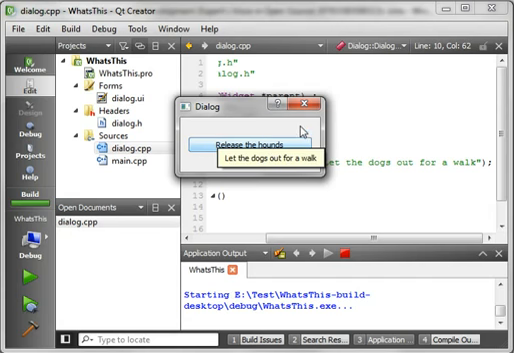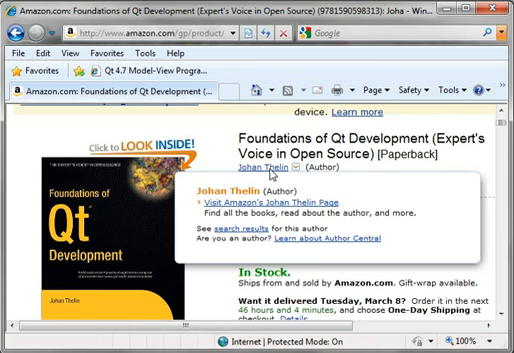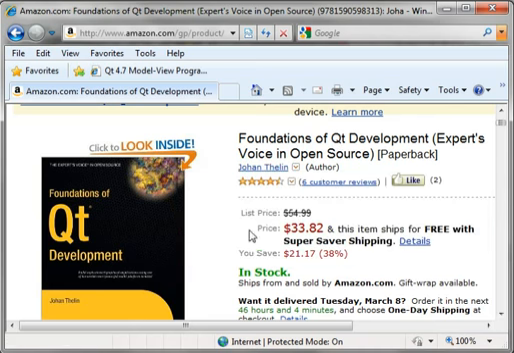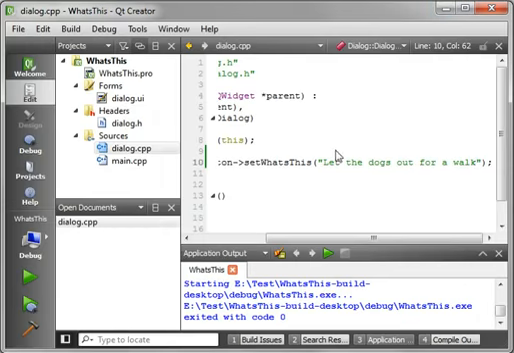Now, excuse me, I don't always do this, but I want to use an example from Foundations of Qt Development, by Johan Thelin. I'm sorry if I'm mispronouncing your name. Excellent book. It's one of my favorite books on Qt so far. And what he does is actually say, let's put a link in here so the user can click.